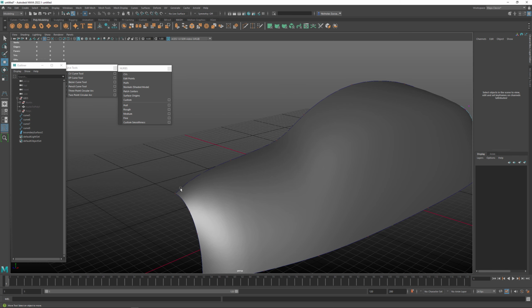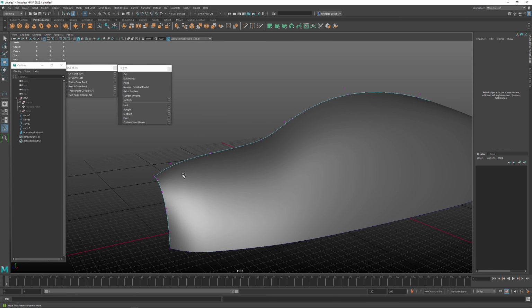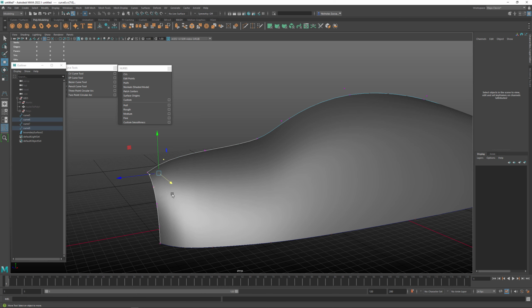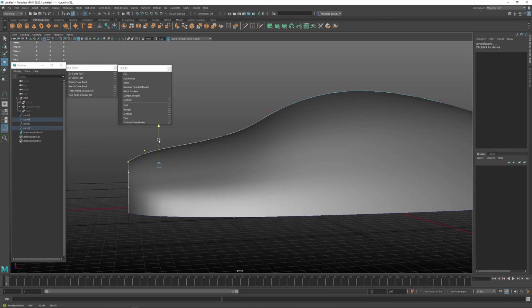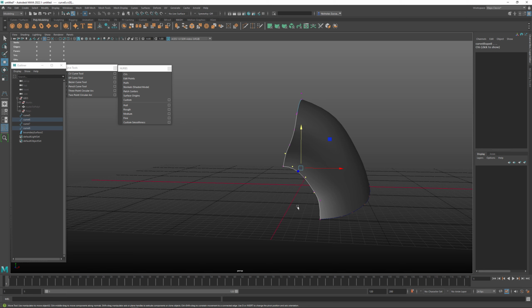Now if I do want to manipulate these two curves, I can select one curve, hold down shift, select the other curve, and I should be able to get to multiple points at one time. So if I hold down control and shift, I can add to a selection here like this, and I could pull all these points down all at one time and just try to manipulate these.